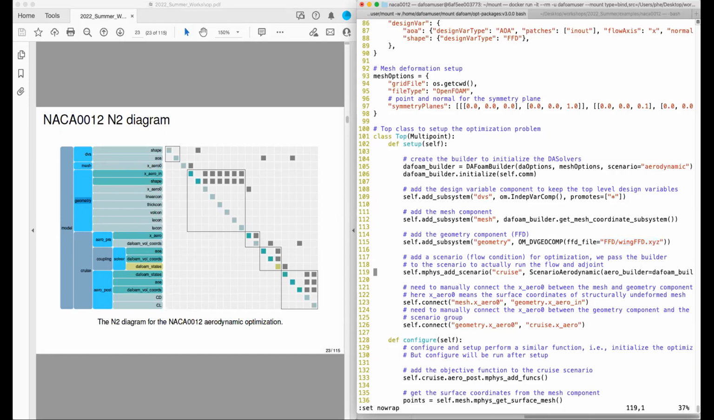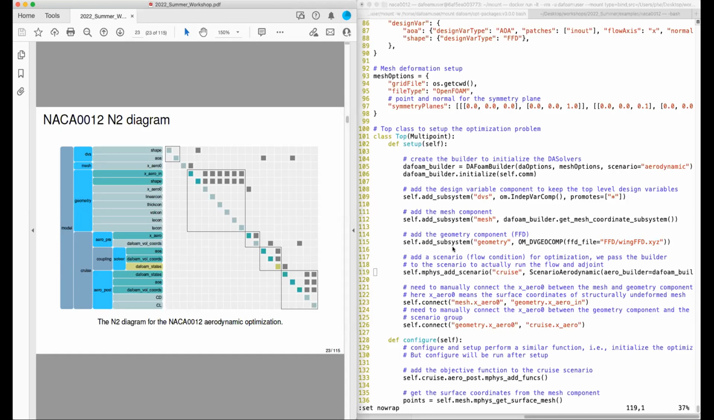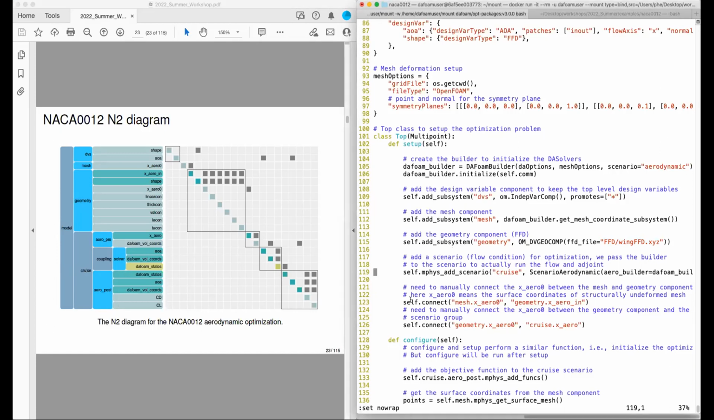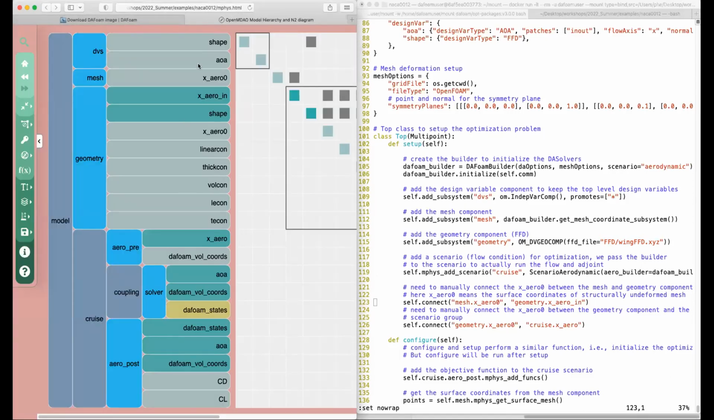Then the next group or scenario is this cruise scenario, which is the aerodynamic scenario. You can think of this cruise as a group of predefined components. It has IDWarp, it has DAFoam, it has aerodynamic post-processing. You just add this right here, and that's all you need to do. But of course, in this setup function, you can also set up some connections. Maybe it's better to show you through here.